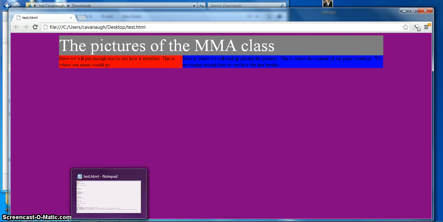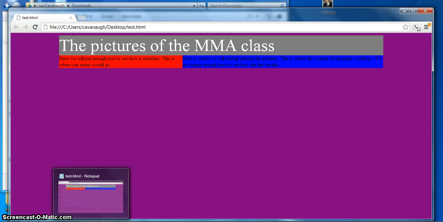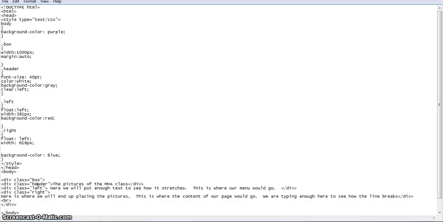What the width does is it defines the width of the two objects. So what I have here is 381 and then 618. That's 999 pixels. And you want to leave a little bit of room because if these two add up to be bigger than the box, it's going to stack them instead of putting them side by side. I'll get to that in a second.